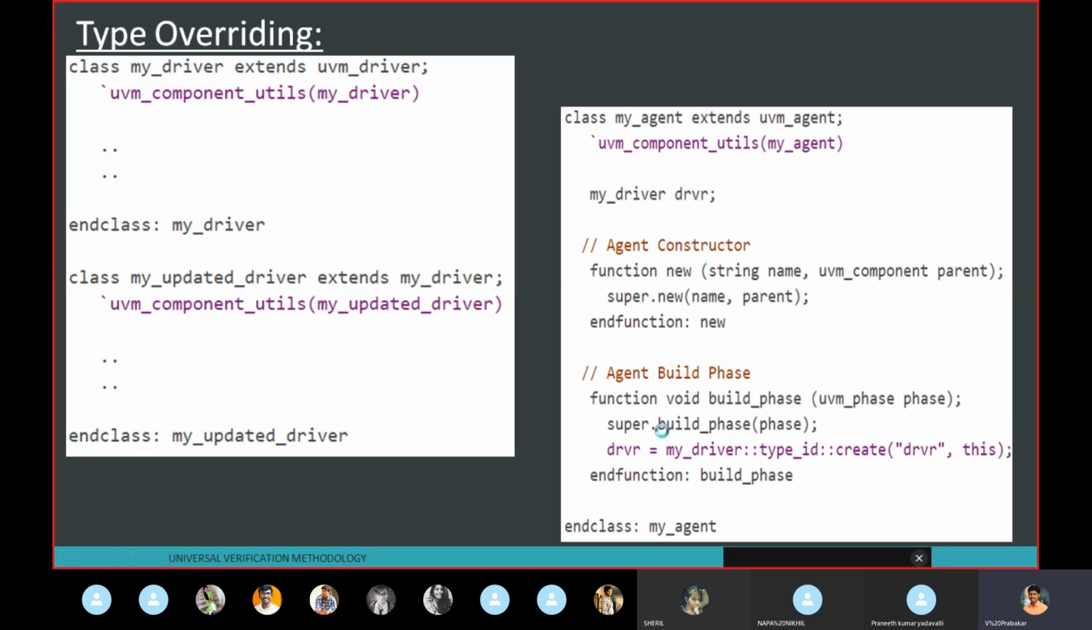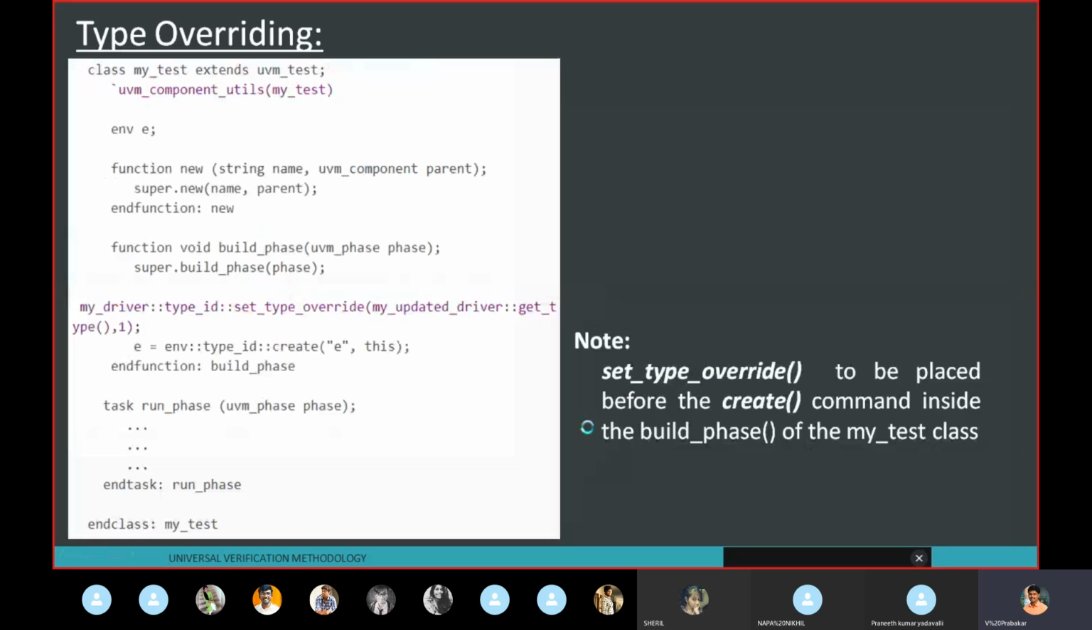So in test, you should know the UVM test bench architecture. Test is the top level, I already explained that one. The test will instantiate, and below that we have the environment, and then below that we have an agent. The agent consists of driver, sequencer, and monitor, all those things.